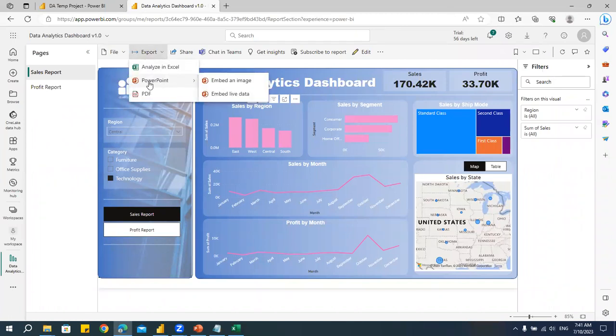Otherwise, we'll go here for the PowerPoint. I can export this as an image or live data. When I say live data, that means whatever data we have on screen will be exported, or I can export this as an image.